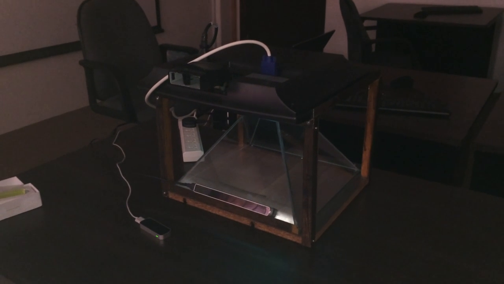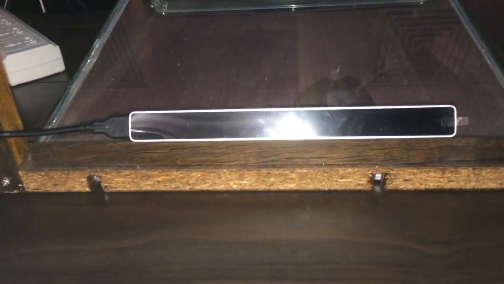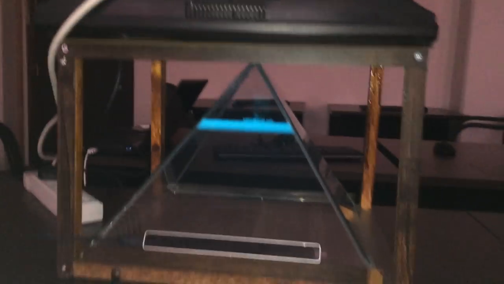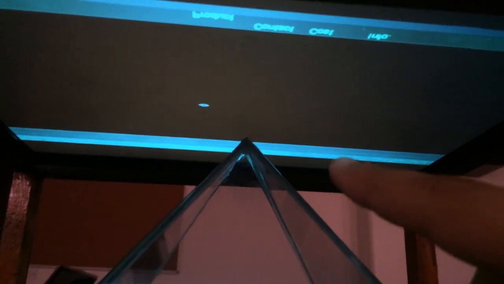This is our holographic display pyramid with the Leap Motion, eye sensor detector, and the pyramid itself with the screen. As you can see here, this is our 3D model. The way we're using it is we display four objects on the screen, and it will show on the pyramid.